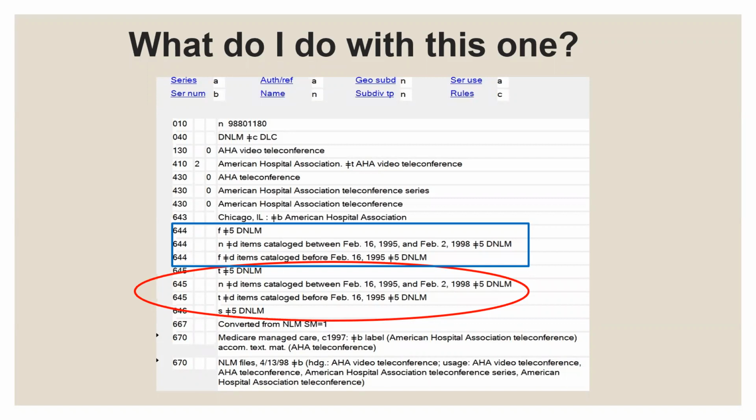I know that every system is different, but in my opinion, I would probably just go ahead and, no matter what, trace this series because obviously it should be a trace series. But that would be up to the cataloger to decide and how you want this in your system.